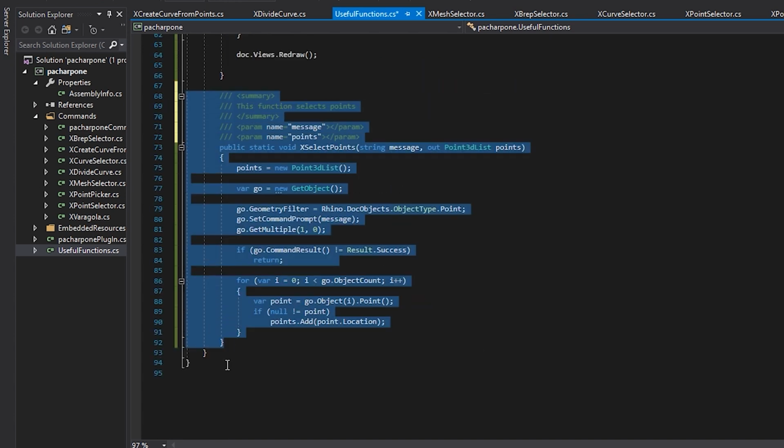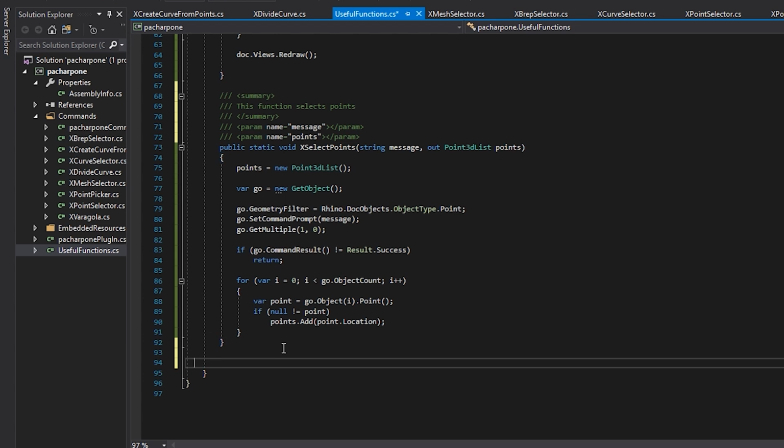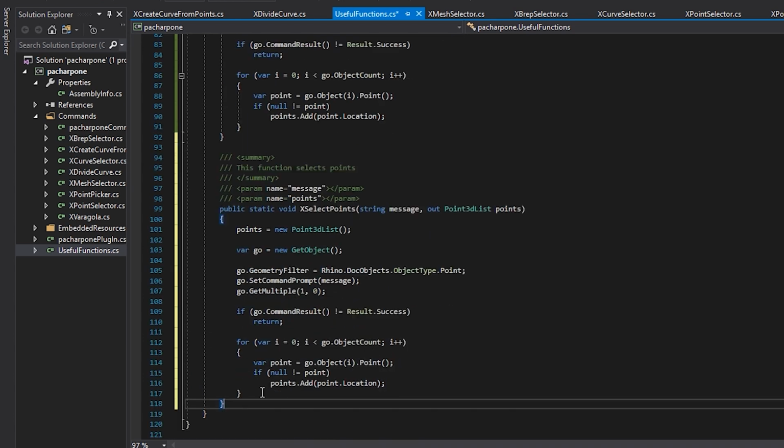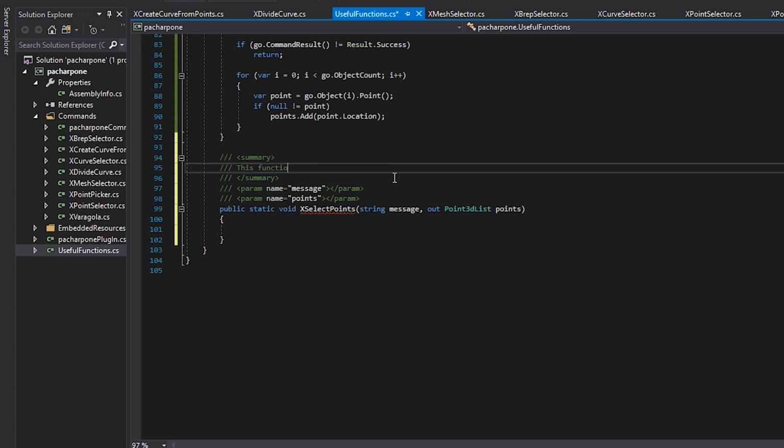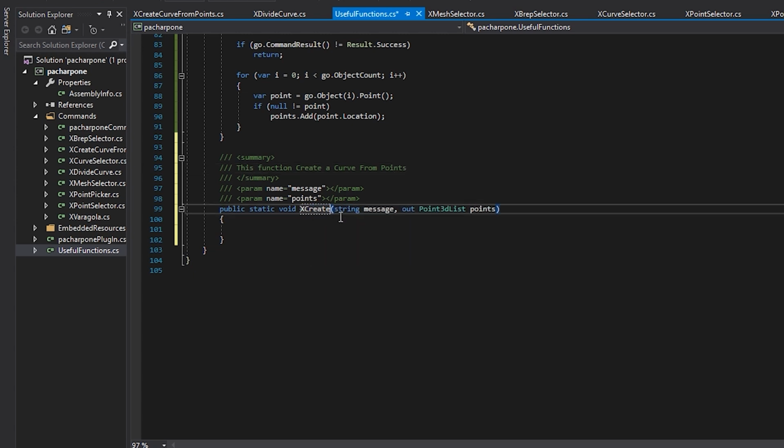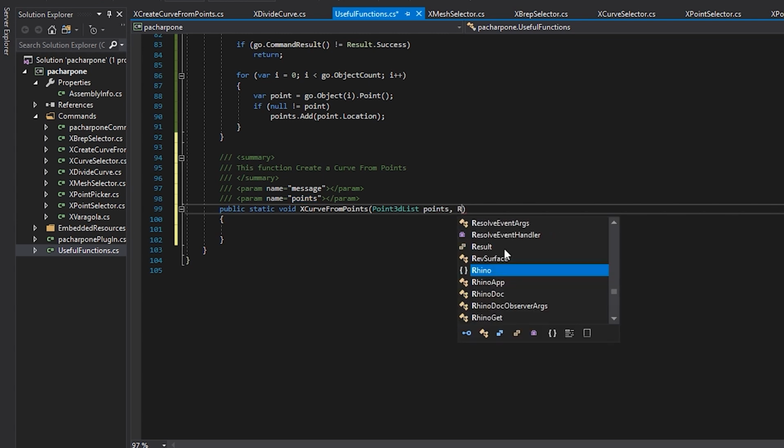Let's copy this, paste it down, delete everything inside, and say this function will create a curve from points. A very interesting function, and let's call it, not create, just curveFromPoints. What we want to pass this time is a list of points through which we want to create a curve, and we will pass a Rhino document.